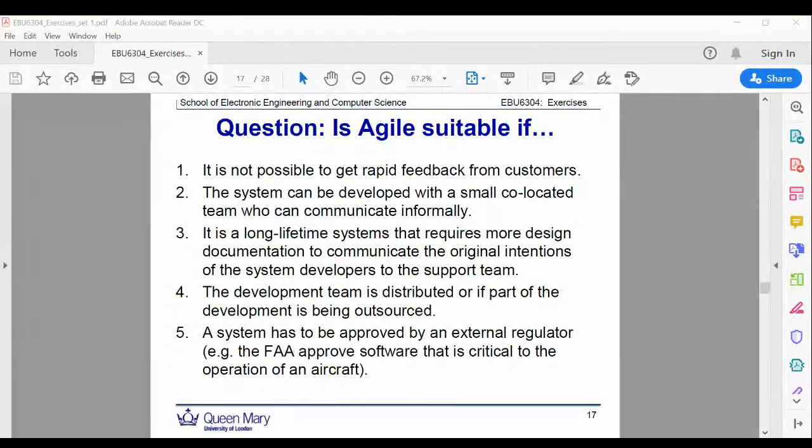So for a project, let's look at number one now. If it is not possible to get rapid feedback from the customer, will Agile be successful? Yes or no? No, of course. We talked about it very clearly: Agile relies on customer feedback. We have iterations, and at the end of every iteration is a working product, and the user must use that and give you feedback. So we rely on this feedback to improve our next iteration. If in this situation you don't get customer feedback, Agile is not an ideal process.